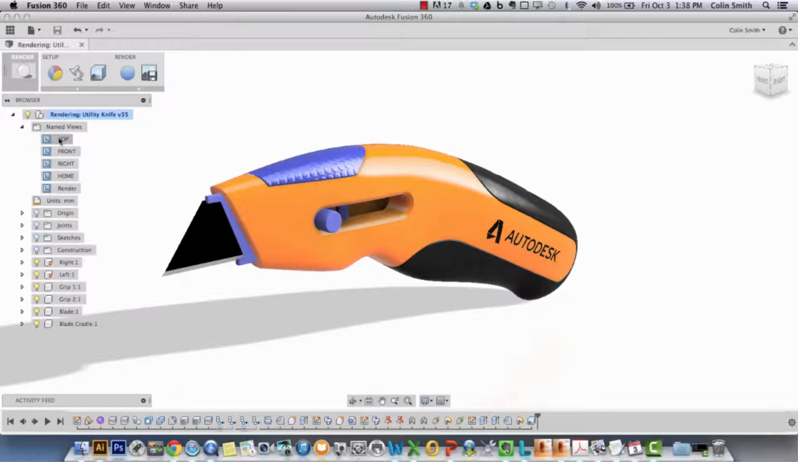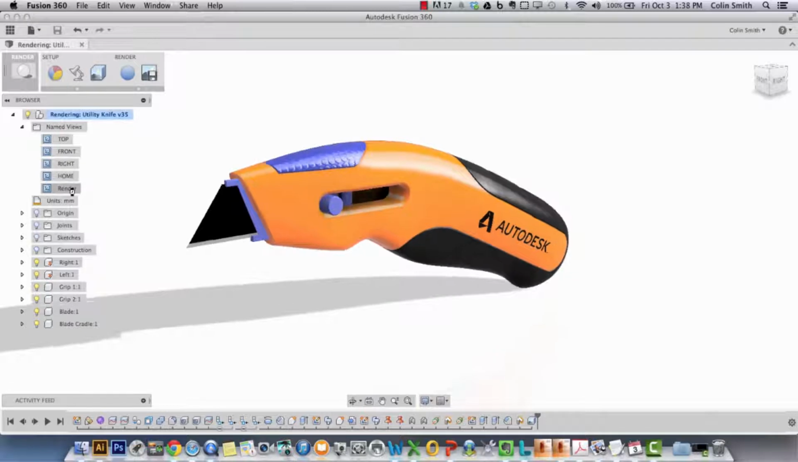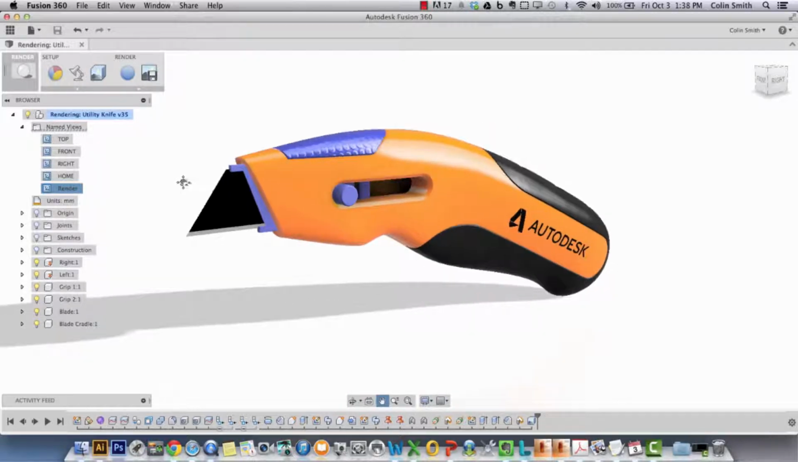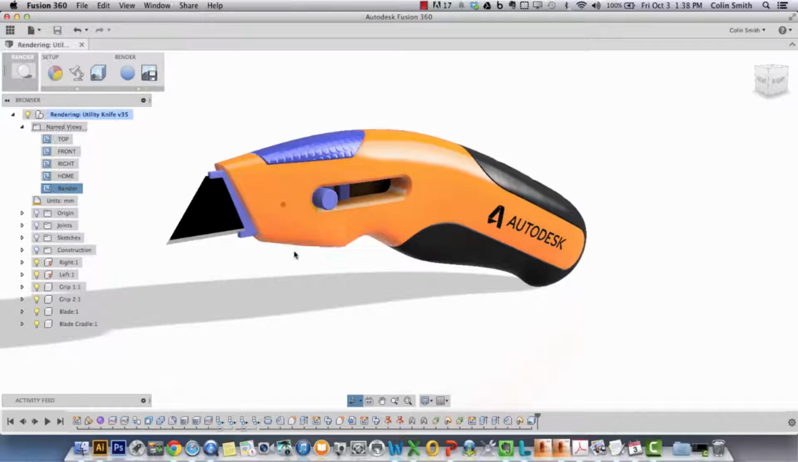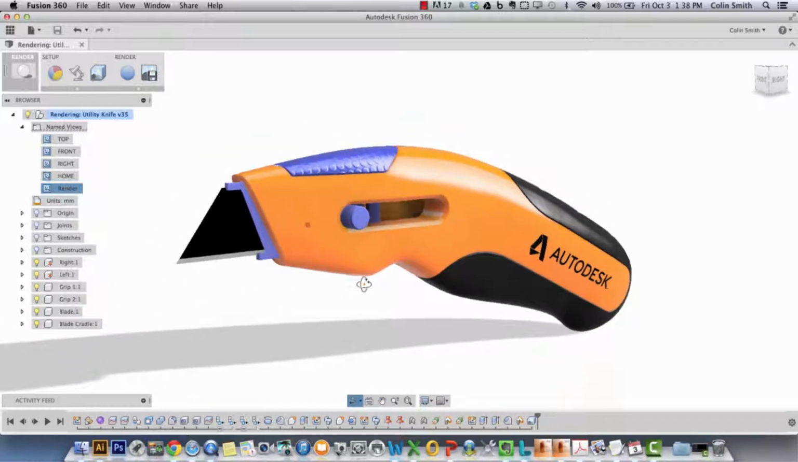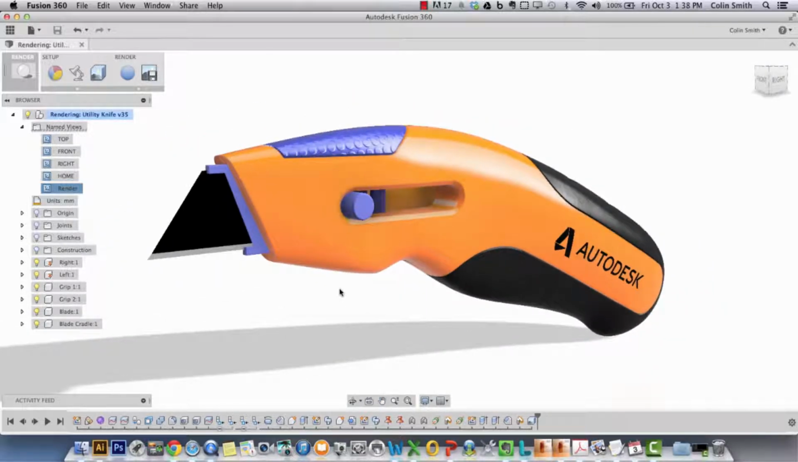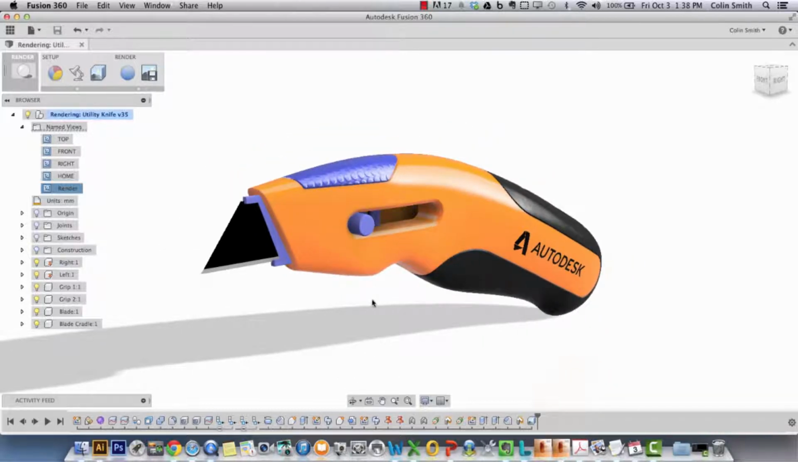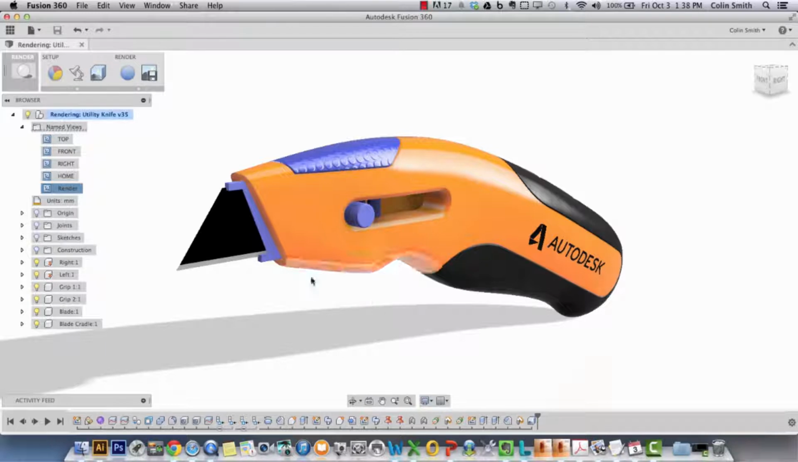So in here you have a number of preset named views. You have top, front, right, and home. And what you can do is create your own named view, and that named view will determine the image that you want to create. So I can orient this in a way that I'm happy with the render, with the way that my composition will look.